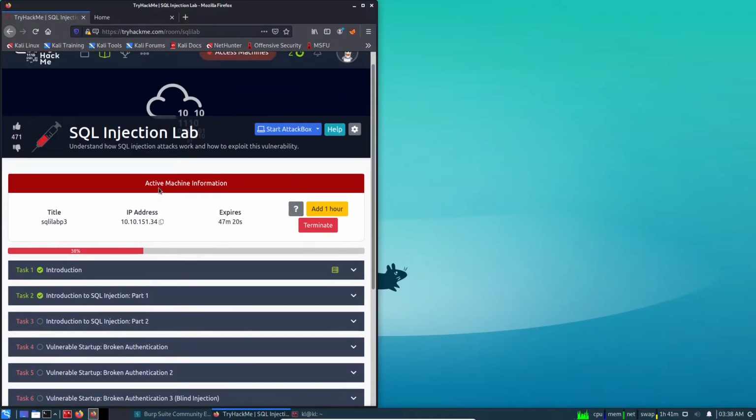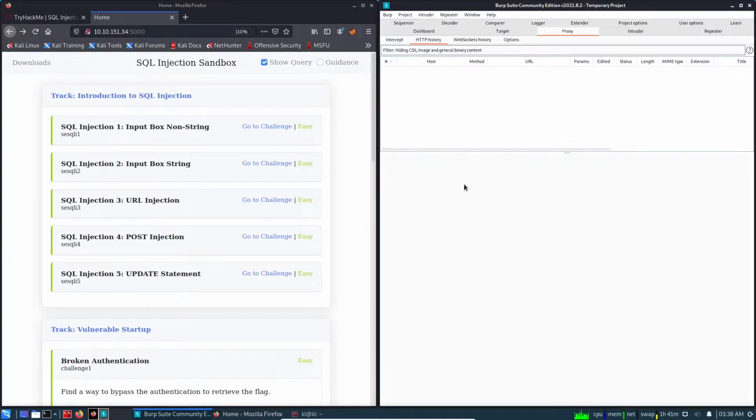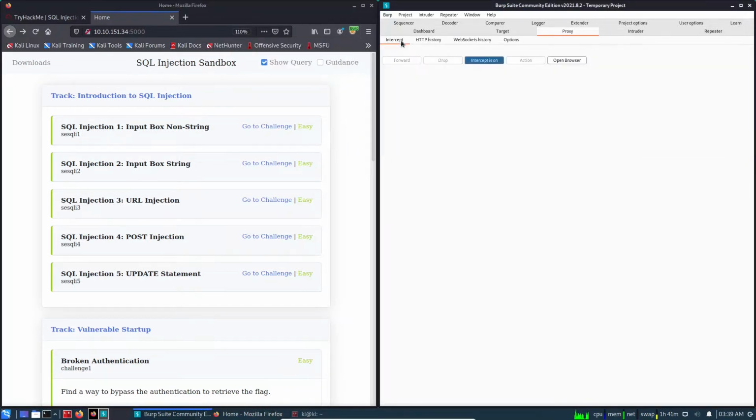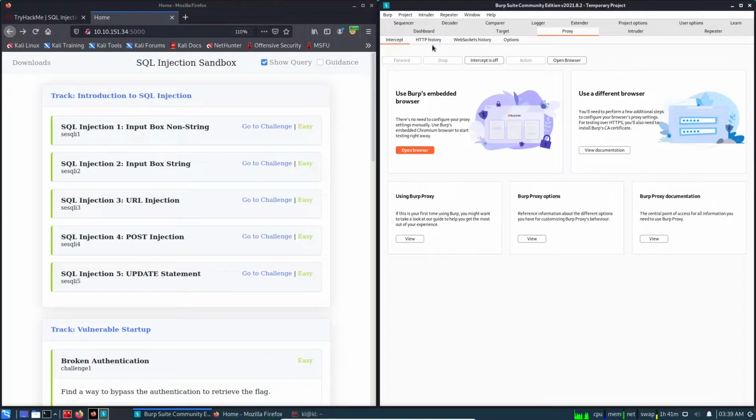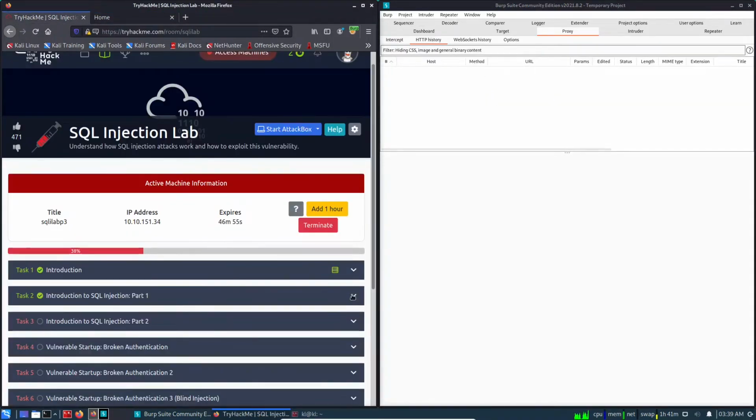You can see the IP address, and if we open this IP address, we can see the challenges listed here. I'll be using Burp Suite on the right hand side just to see what kind of requests are going. We can enable Burp Suite, and let's keep intercept off for now. So let's begin with the first one.